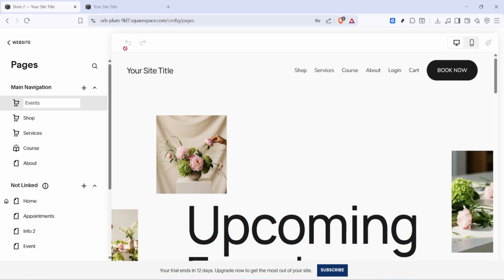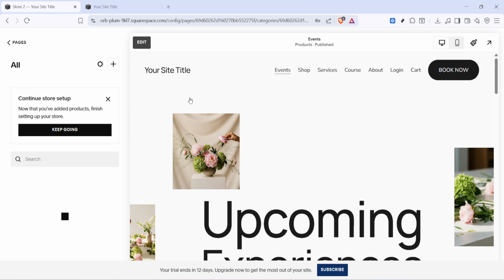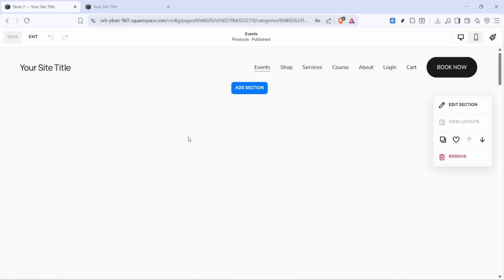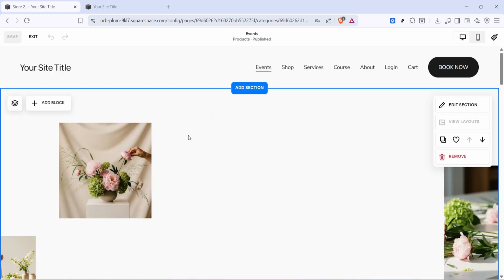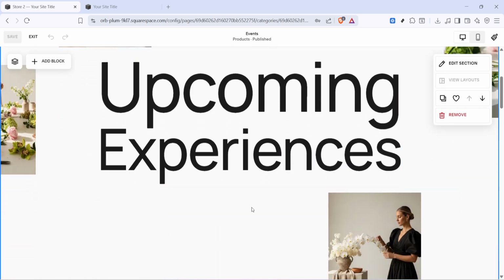Replace any placeholder headings and intro text with a concise description of what your audience can expect. Think frequency, location, or who the events are for. Swap out stock images or background visuals with your own photos or brand graphics to make the page feel authentic.